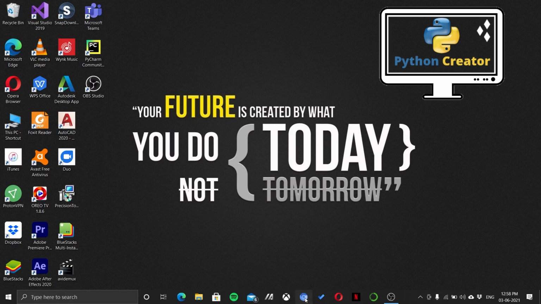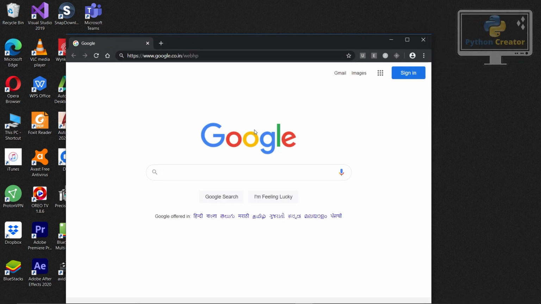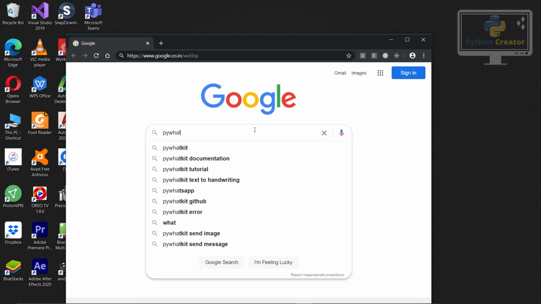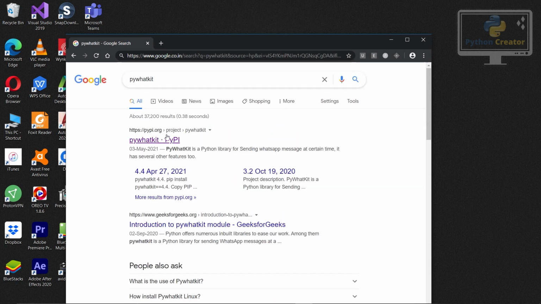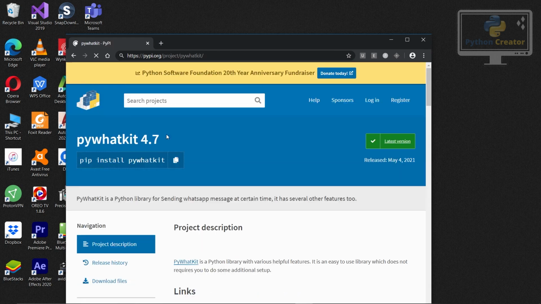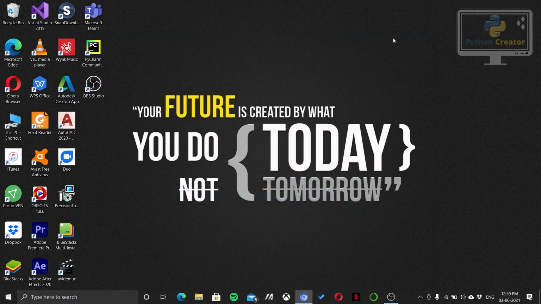First of all, we'll open the browser. In the browser we'll search for pywhatkit. So we'll click the first one. From here we'll copy this thing, pip install pywhatkit. We'll copy it. And you need to have PyCharm installed on your computer to run the Python codes.